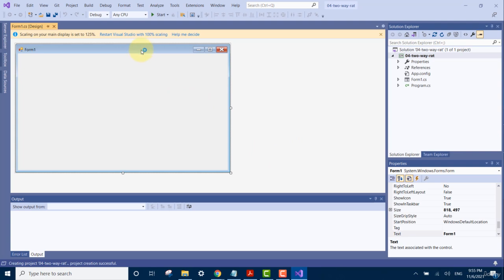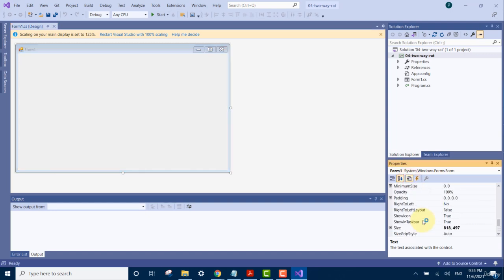Now we'll set the form opacity to 0, so select the form, come down to the properties, look for opacity and set it to 0. Hit enter. And then we are going to insert a form shown event handler. So click on the lightning icon, scroll down to form shown, select it and double click on it.